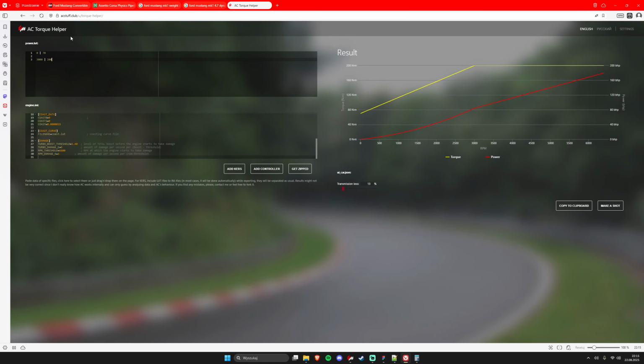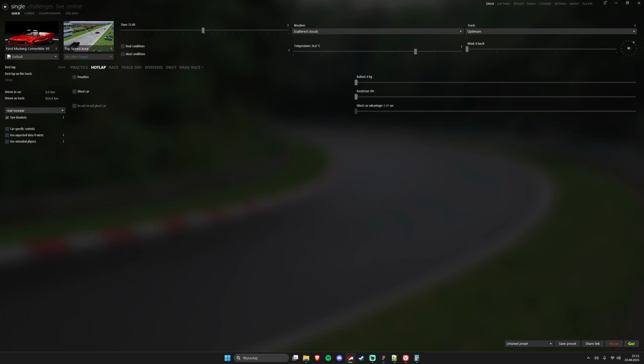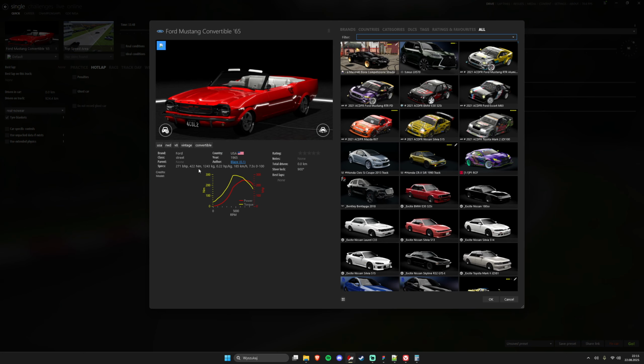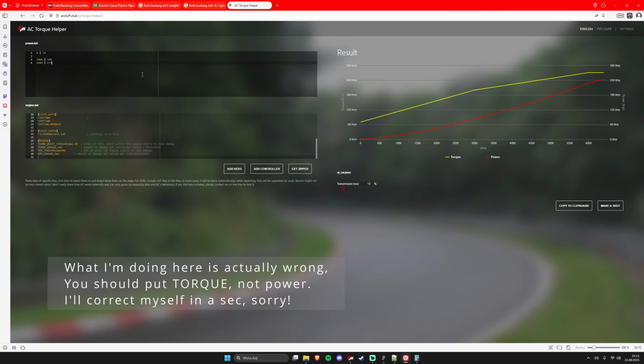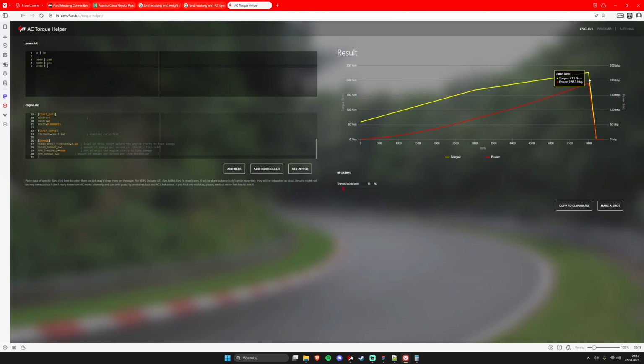Let's assume that it has 270, what, 73, 71? 271 base horsepower at 6000 RPM, 271. And after that the power will drop. So sorry, you shouldn't put power here. Here you should put your torque. So if I want 271 horsepower, I need a little bit more torque.